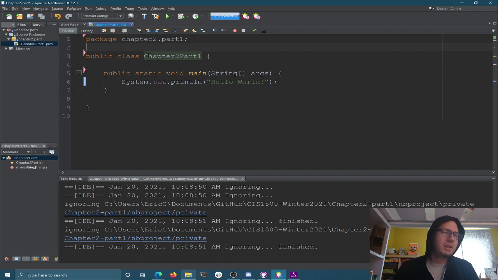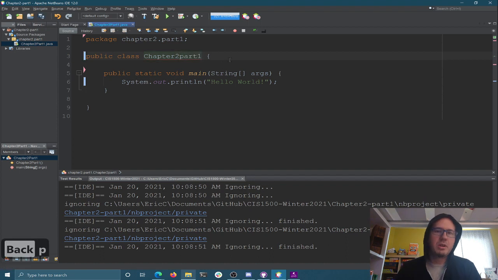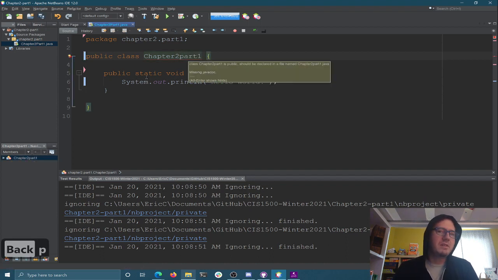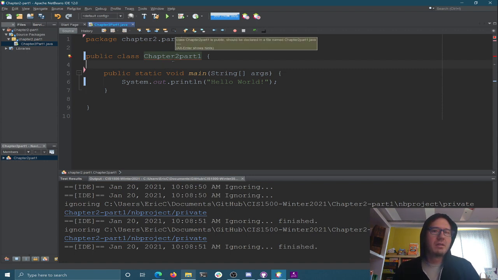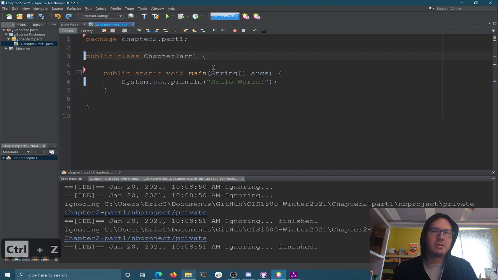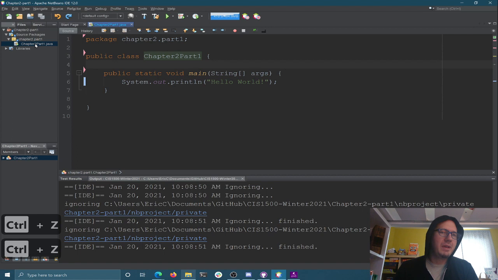And then this public class thing here. And the casing does matter. If I try to put a lowercase p here, it's going to complain, and in NetBeans, anytime you get these red lines, it means NetBeans is mad at you. It's not mad at you. It's saying it doesn't understand something. So it's saying class chapter 2 part 1 is public, should be declared in a file named chapter 2 part 1.java. So it's saying it doesn't match. Right? The file name doesn't match the class name. So I'm just going to undo that here. Okay, so we want the class name to match the file name.